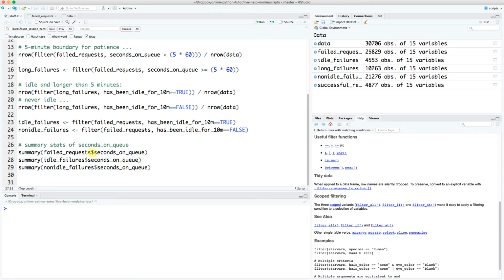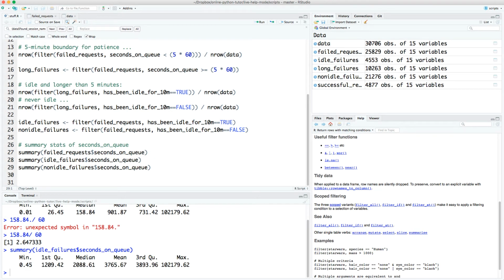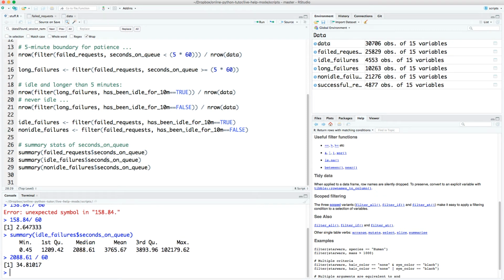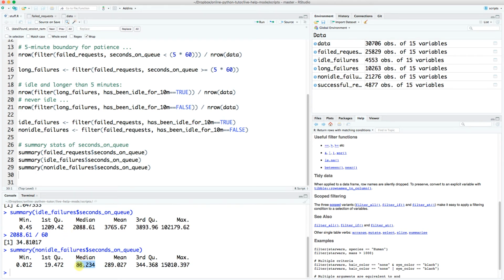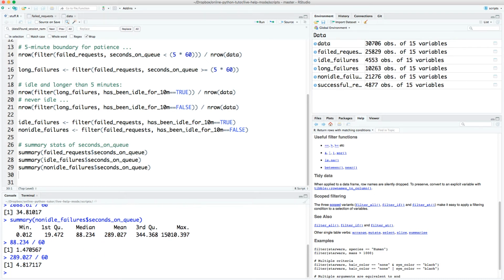Okay, let's interpret it. Of all failed requests, the mean skews. So the median waiting time is 158 seconds. That's about 2.5 minutes. Okay, so that's all failed requests. You leave after that. Of the idle ones, the median time's a lot longer, obviously, because you probably have to wait a lot longer, about 34 minutes. And of the non-idle ones, the median is 88 seconds, which is shorter. That makes sense, about 1 minute. So what's the mean? So these are our active sessions that failed, about 5 minutes.